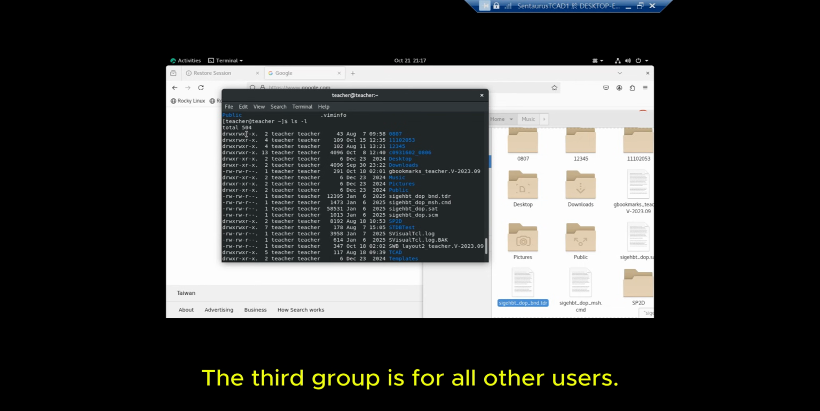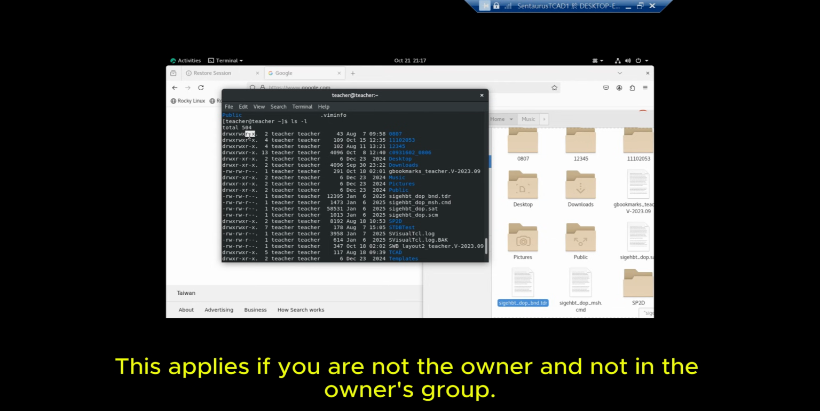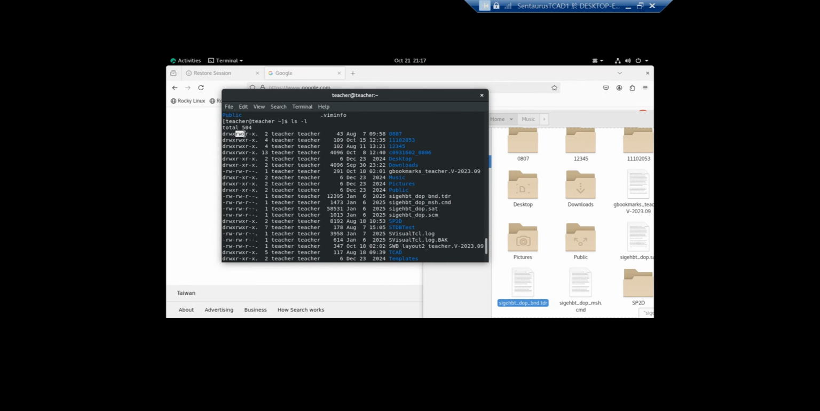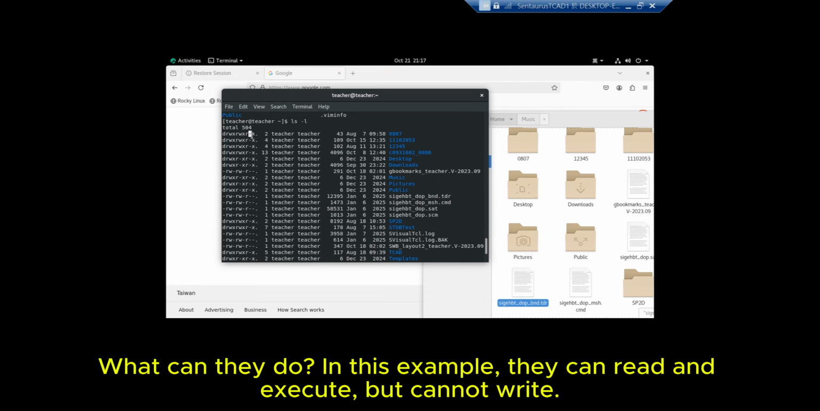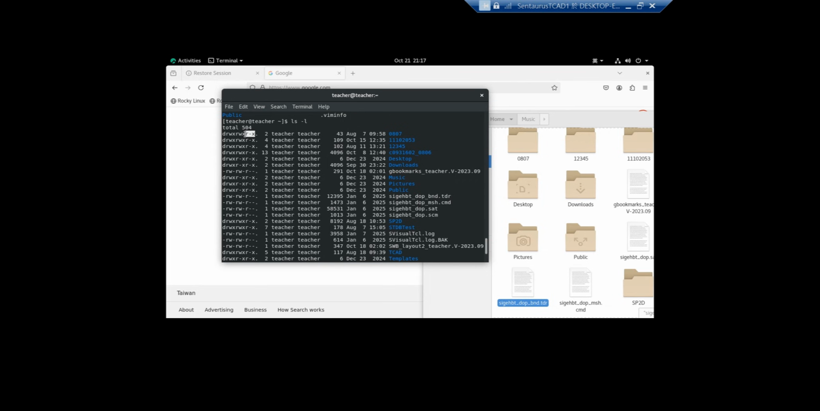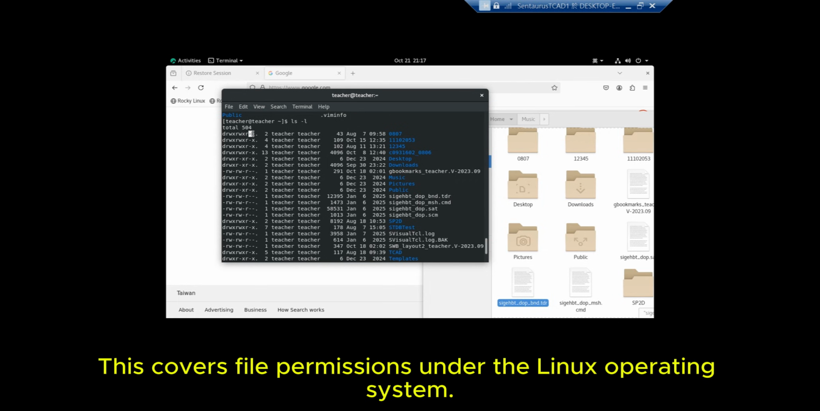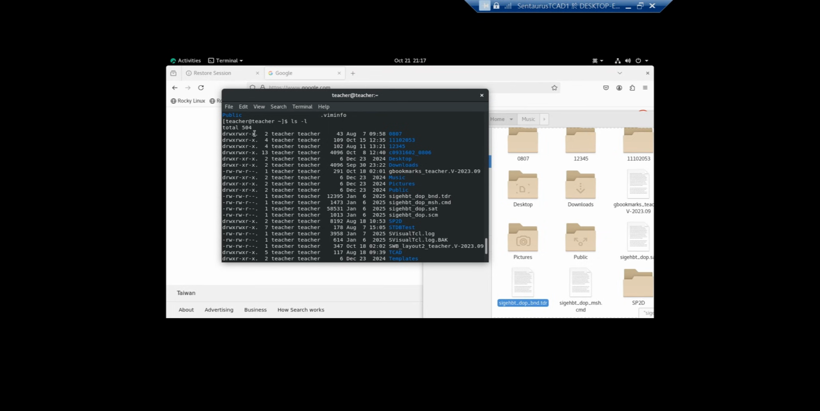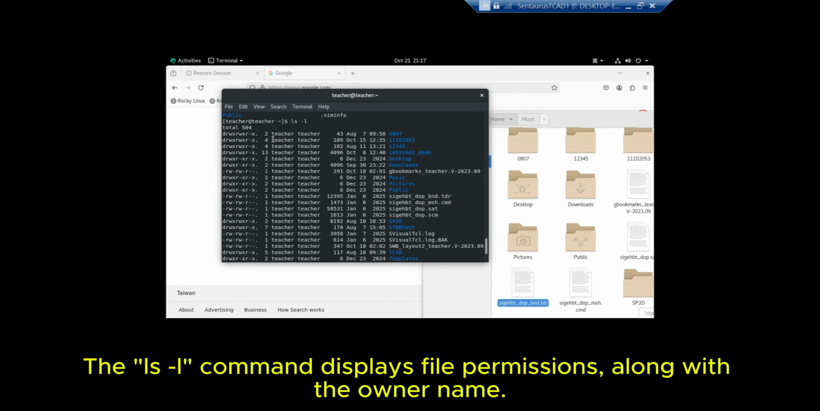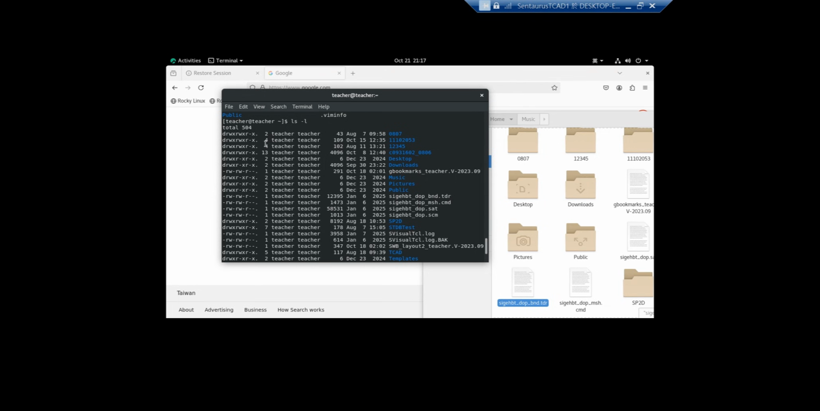The third group is for all other users. This applies if you are not the owner and not in the owner's group. What can they do? In this example, they can read and execute, but cannot write. This covers file permissions under the Linux operating system. The ls -l command displays file permissions along with the owner name.